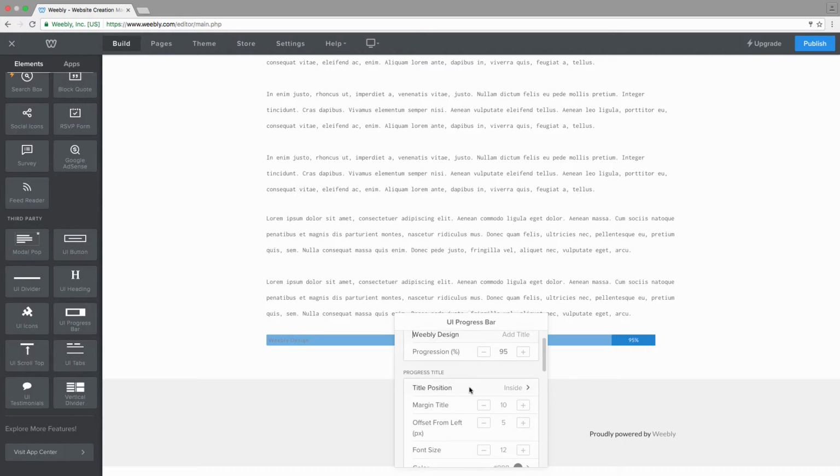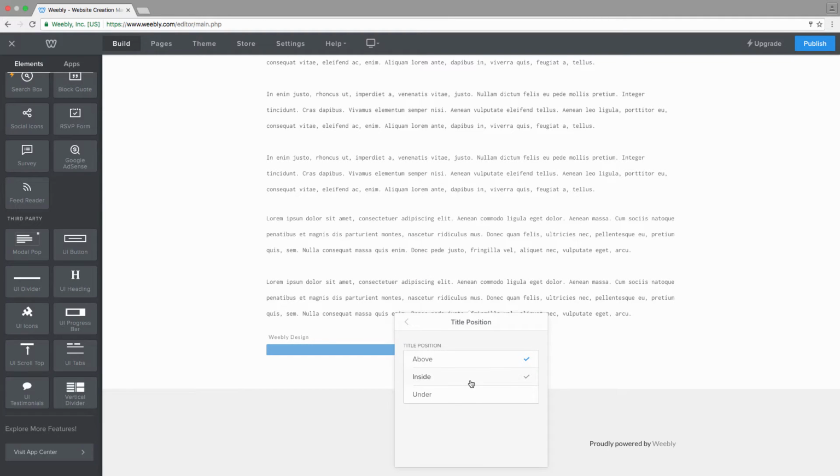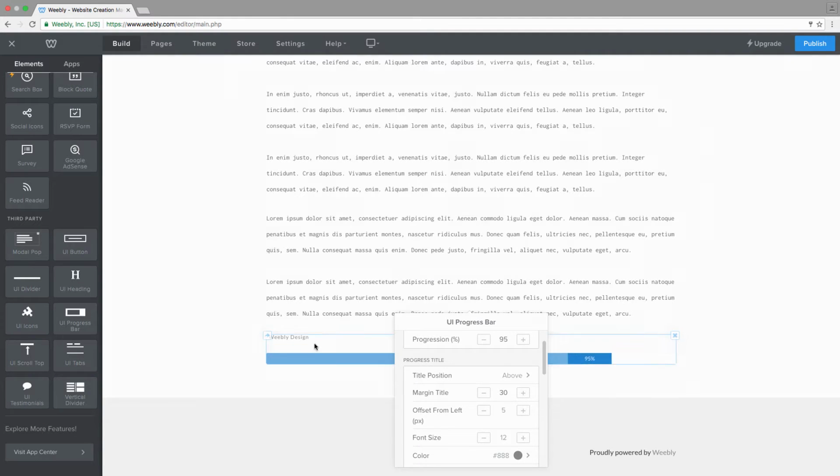The next thing you can do, let's add it above again, is add some margin between the title and the progress bar. Currently it is set at 10 pixels, but if you set that to 30, for example, you would see that the separation between title and the progress bar is increasing. This option is only valid when the title is added above or under the progress bar. So inside, this won't affect it.